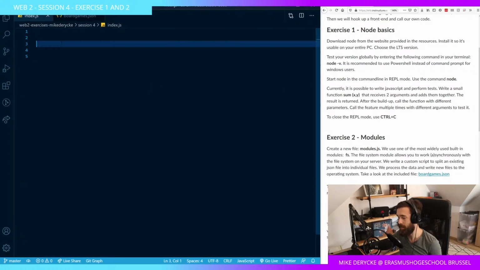Now, it's been a while since I made it, so let's hope nothing goes wrong. We use one of the built-in modules, fs, which is file system. The file system module allows you to work synchronously or asynchronously with the file system on your server. Now, our server, of course, is just RPC because it's going to be running on RPC.